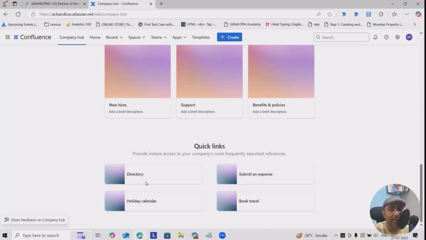So first of all, what is Company Hub? Company Hub is essentially your one-stop shop for all your organization's important information. Think of it as your virtual office bulletin board, but better. Here is an example of what we'll build today, a clean, organized hub with everything your team needs at their fingertips.